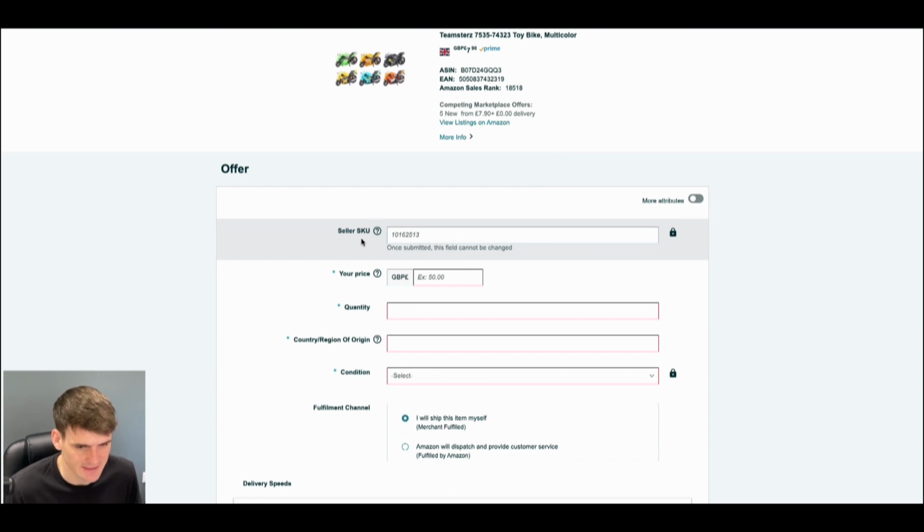So the seller SKU, this is basically for tracking your stock. The buyer won't see this. This is just a reference for you. So we'll just put in this test 1.